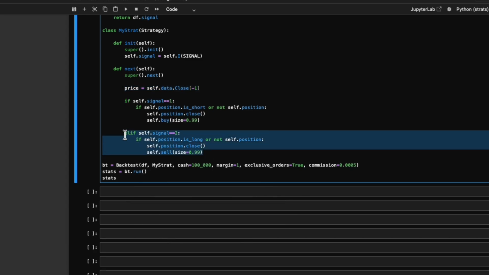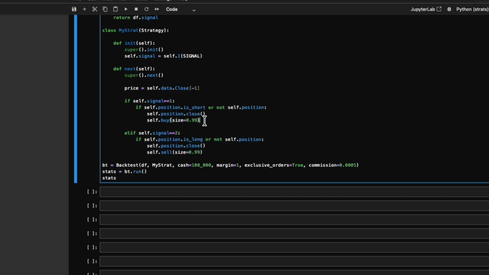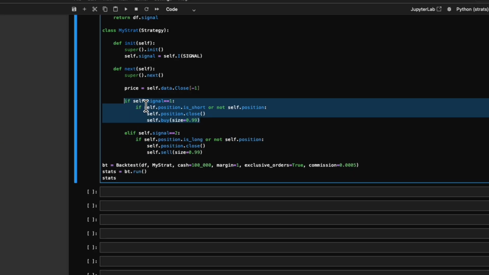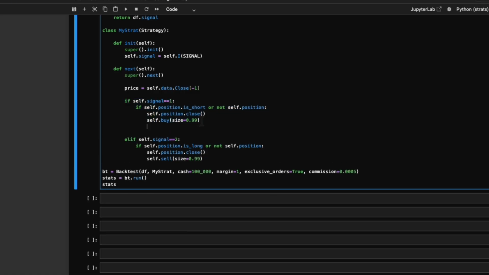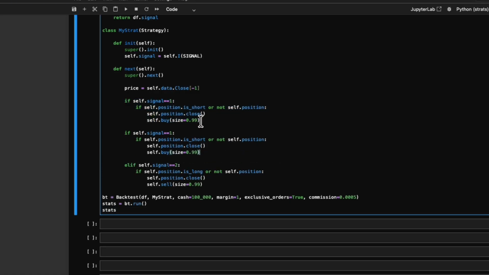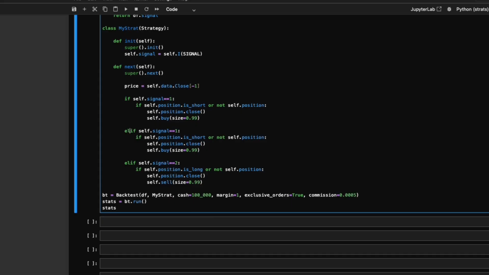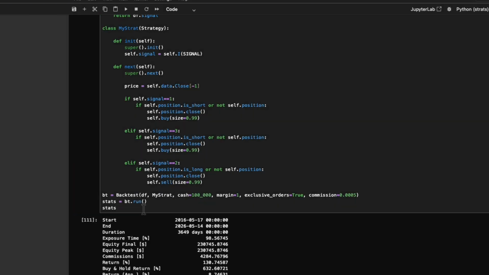And we're going to need a third one for our third sell signal. Actually, do you know what? I should copy that, shouldn't I? So we'll copy that, and we'll change that to an LF. And that is if our sell signal equals 3. All right, let's run it now.